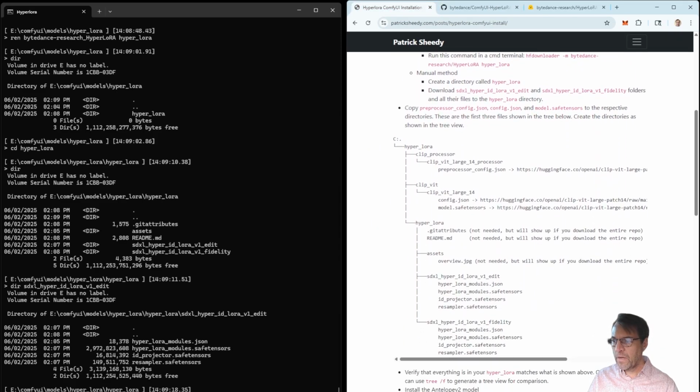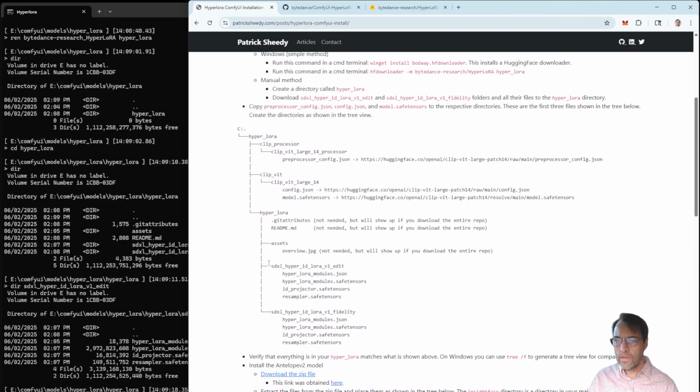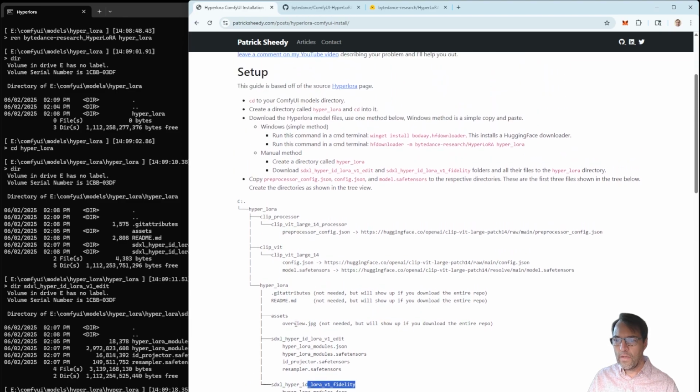And then down here, I showed what the tree is supposed to look like. So we created this HyperLoRA directory here. This is just from the downloads, so you can ignore these. These are not needed, and these assets are not needed. What you really need is this one and this one. We saw that was already in there. And so we got those.